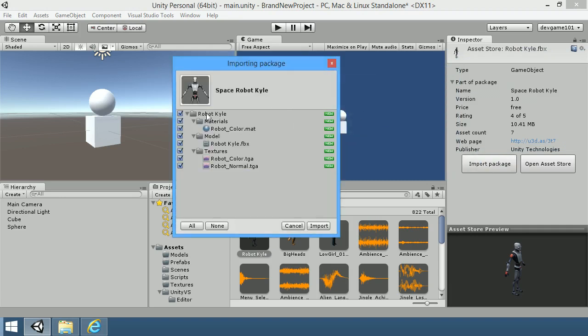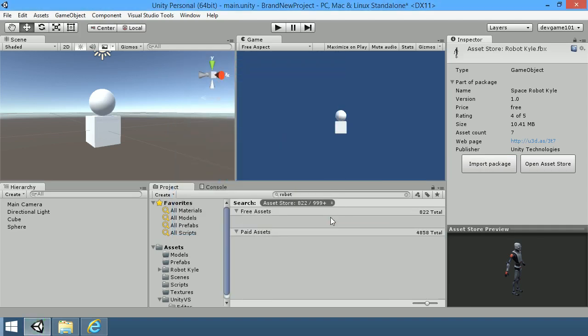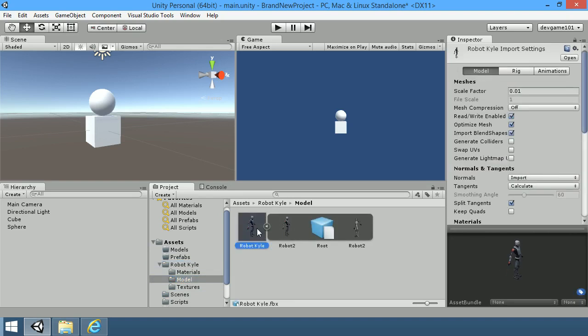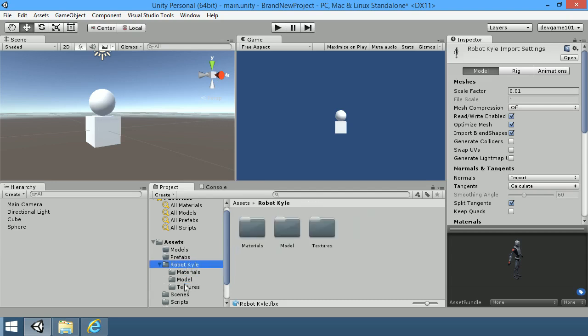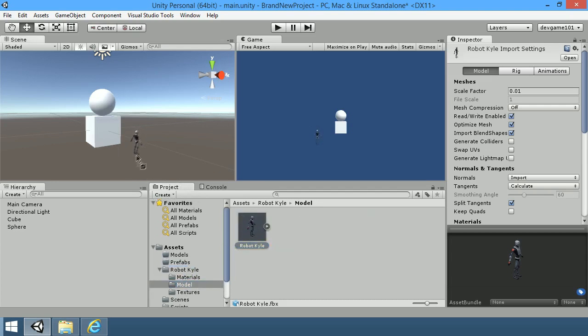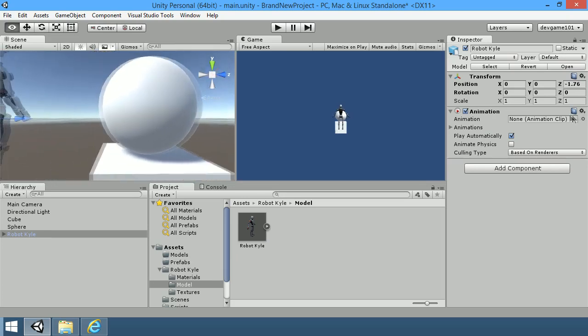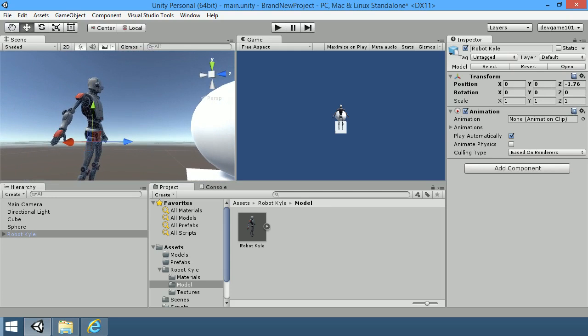And it brought that in. Now I have Robot Kyle. Now I can say import. Now that I do import, you'll notice that my Robot Kyle folder has a model folder, which is where Robot Kyle is. I could then turn around and take him and drag him into the scene. Now there's Robot Kyle.